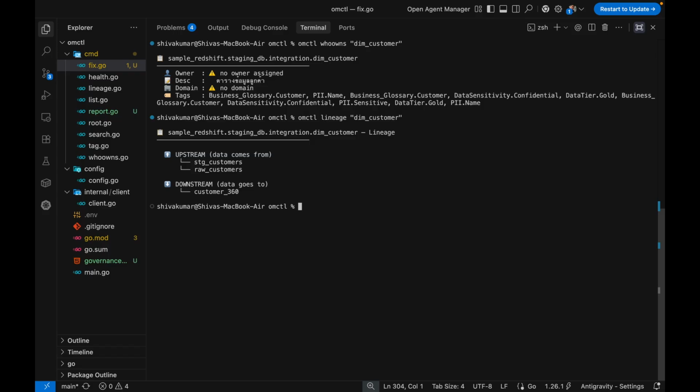Where does it go? omctl lineage shows me exactly that. dim_customer is fed by stg_customer and raw_customers upstream, and downstream it feeds into customer_360. So if something breaks in dim_customer, then customer_360 goes down with it. This is critical information for any data engineer. Previously, you had to open the lineage graph in the UI, wait for it to render, zoom in, zoom out. Now, one command, instant ASCII tree.